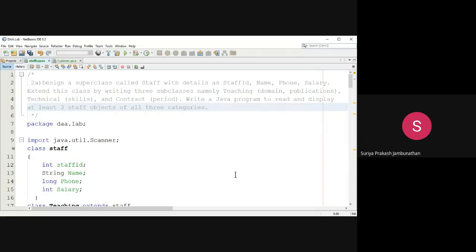So what is the question for 2A program? Design a superclass called staff with details as staff ID, name, phone, salary. Extend this class by writing three subclasses, namely teaching, technical, and contract. So these are the three main subclasses we have to create. The main class is named staff. Write a Java program to read and display at least three staff objects of all three categories.